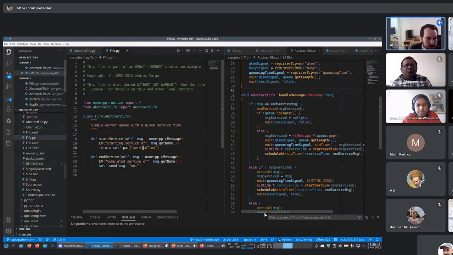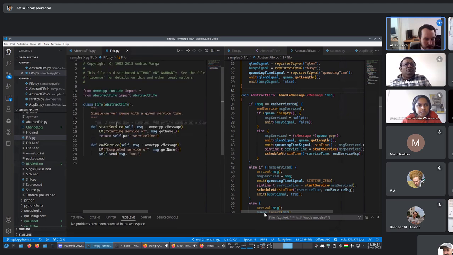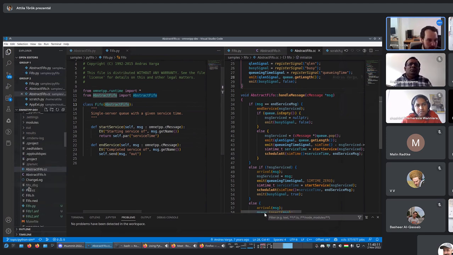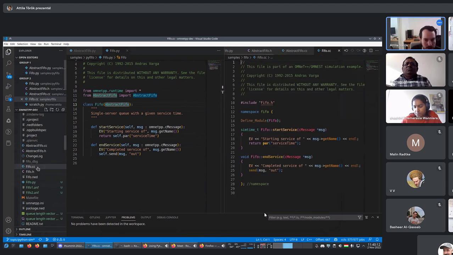The FIFO class itself is really simple. It simply overrides the start and end service methods of the abstract FIFO, which itself defines the FIFO behavior, the same way as it did in C++. That's great.